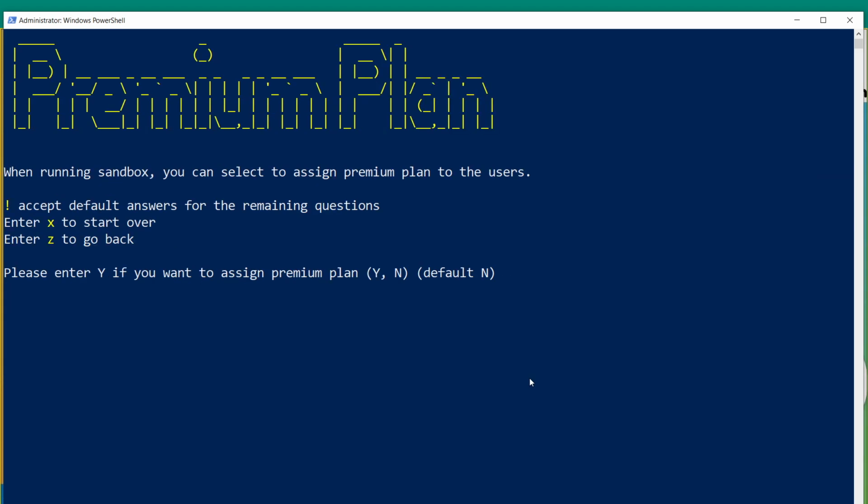Do you need a premium plan for the users that will be created there? If yes, then you choose yes, but that will require you to assign a license while creating your Docker containers. So keep that in mind that you'll require a license over there.